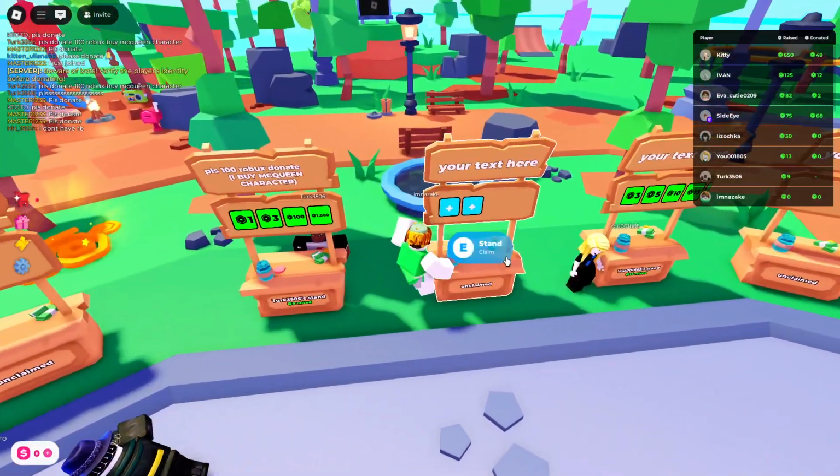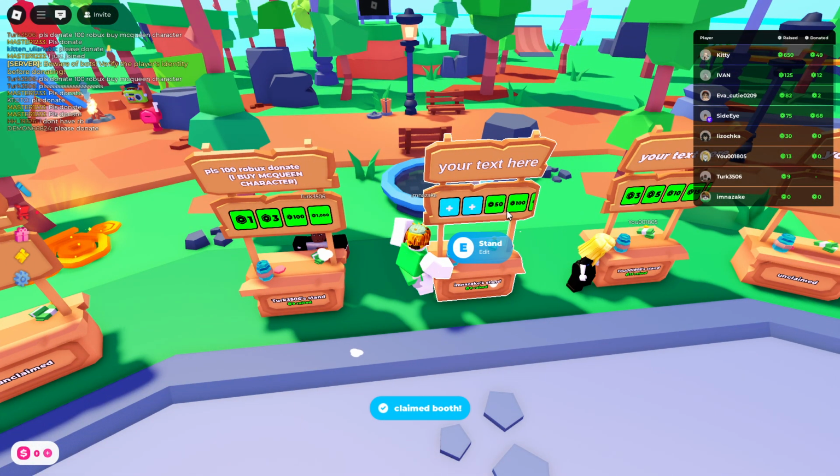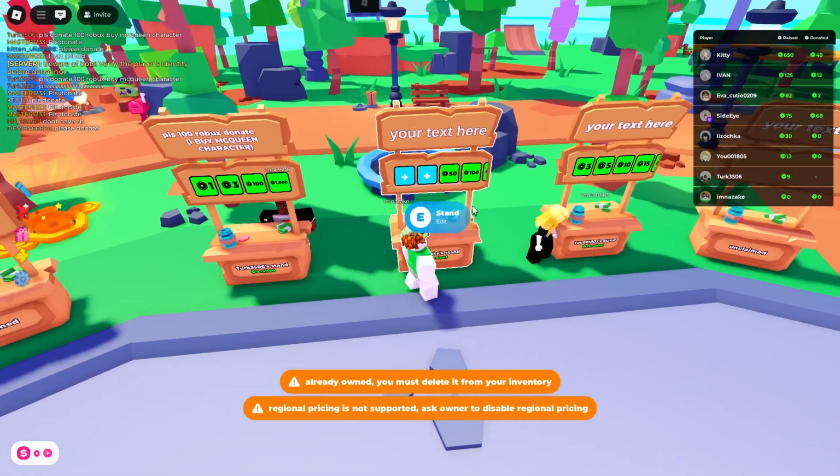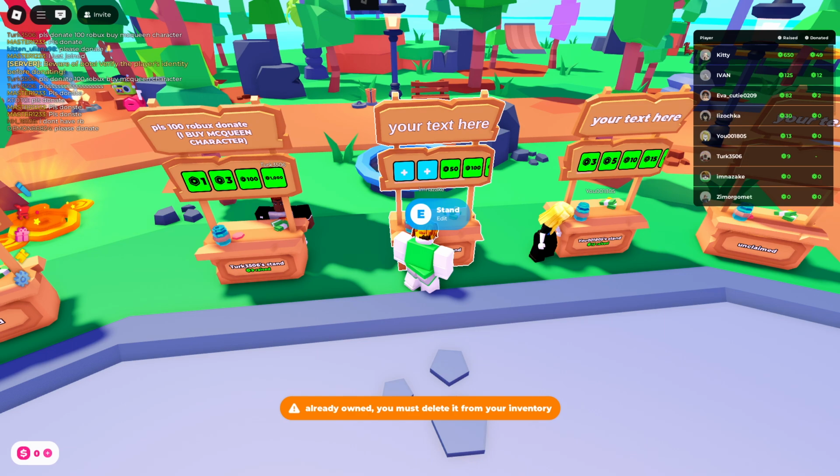So if you go to the stand and hold E to claim it again, now you should see your passes being added in here, so you can click on them or other people can click on them and donate to you. And that's pretty much it.